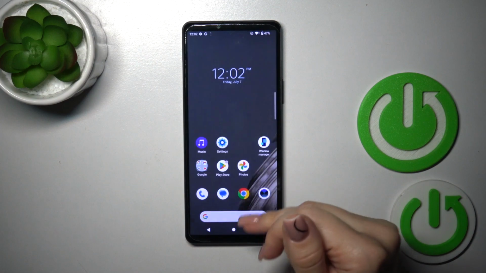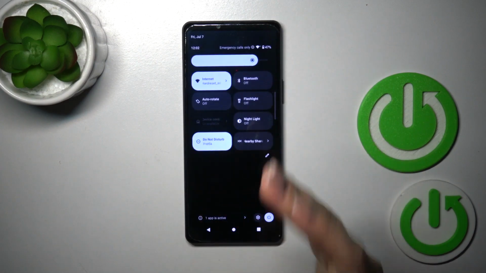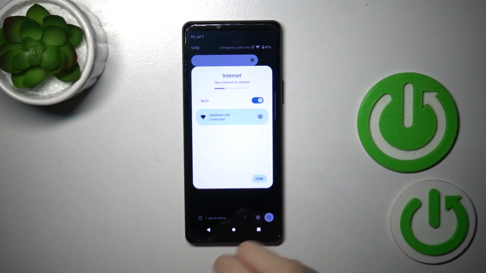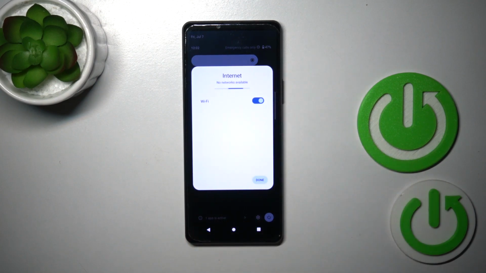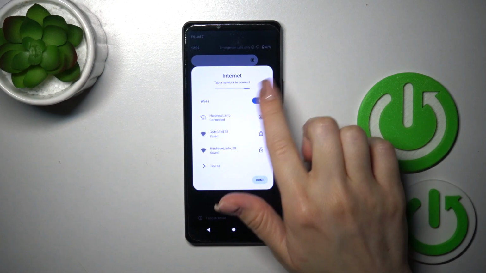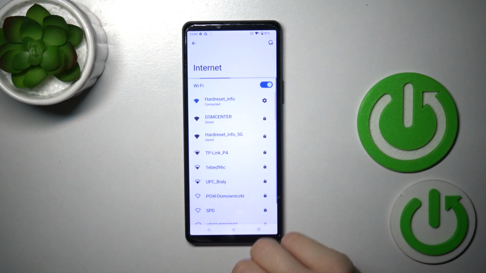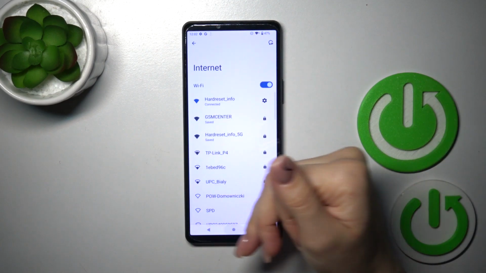Also, there is one more way we could do that. Just open the control panel first, you'll see the internet icon here. Just tap on this icon to activate Wi-Fi or to turn it on this way. After activating you will see the networks, tap see all if you want to launch the full Wi-Fi settings.